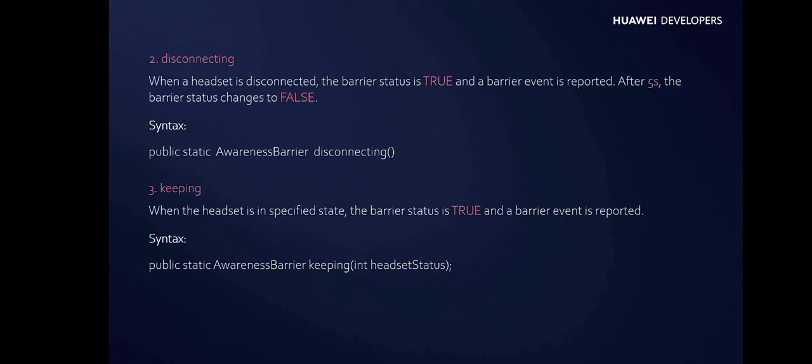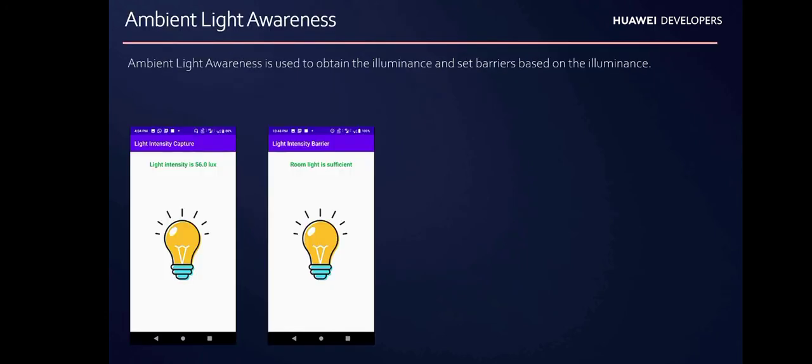Third is keeping method. When the headset is in a specified state, the barrier status is true and a barrier event is reported. Here we can see the syntax of keeping method, which returns awareness barrier object.